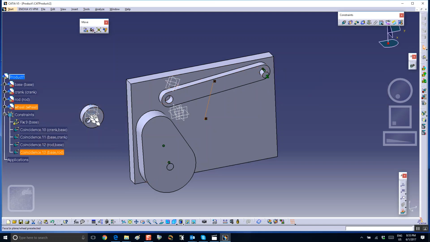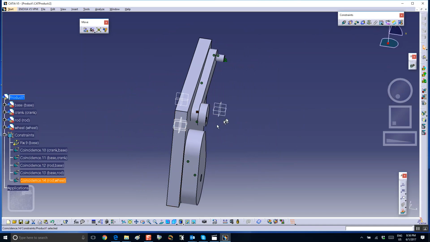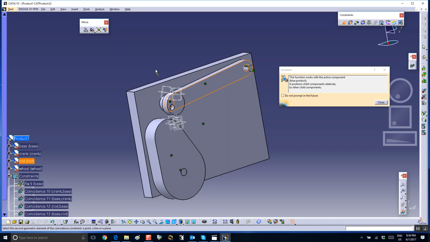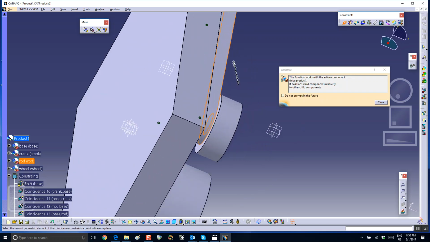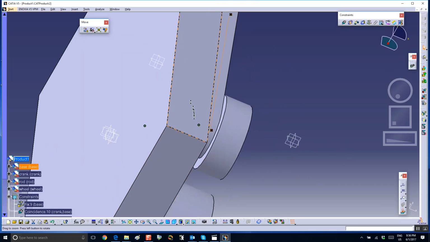Next we're going to insert this wheel into that hole. So coincidence between the axis of the hole and the axis of the wheel, and coincidence between the face of the crank and the back face of the wheel. This is going to become another revolute.